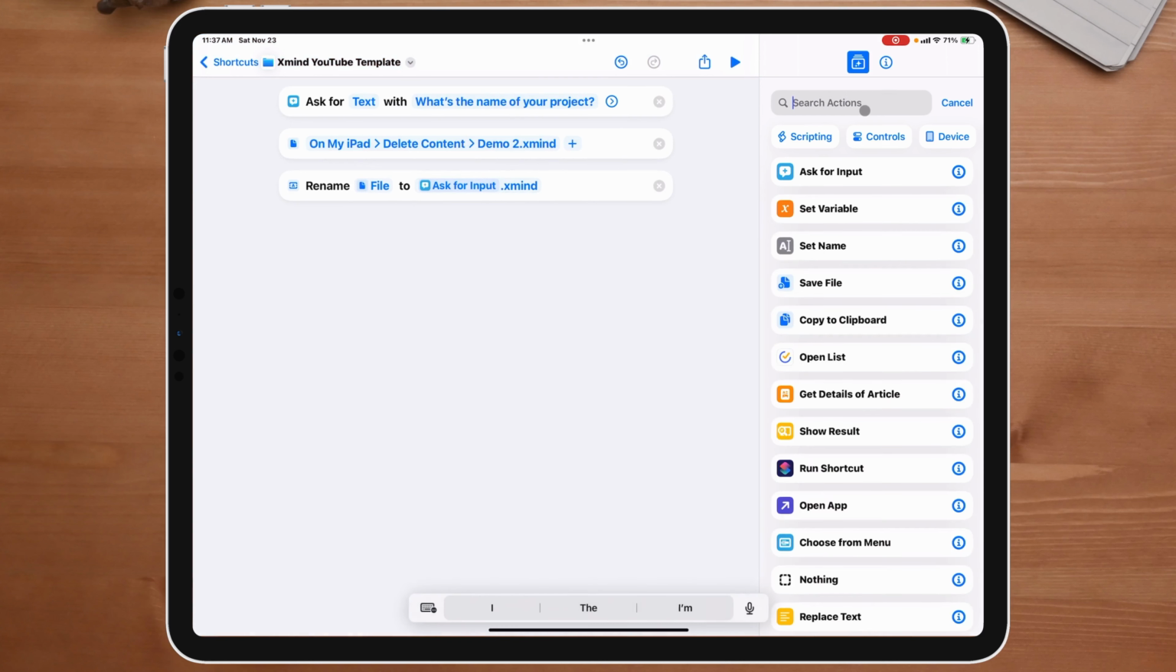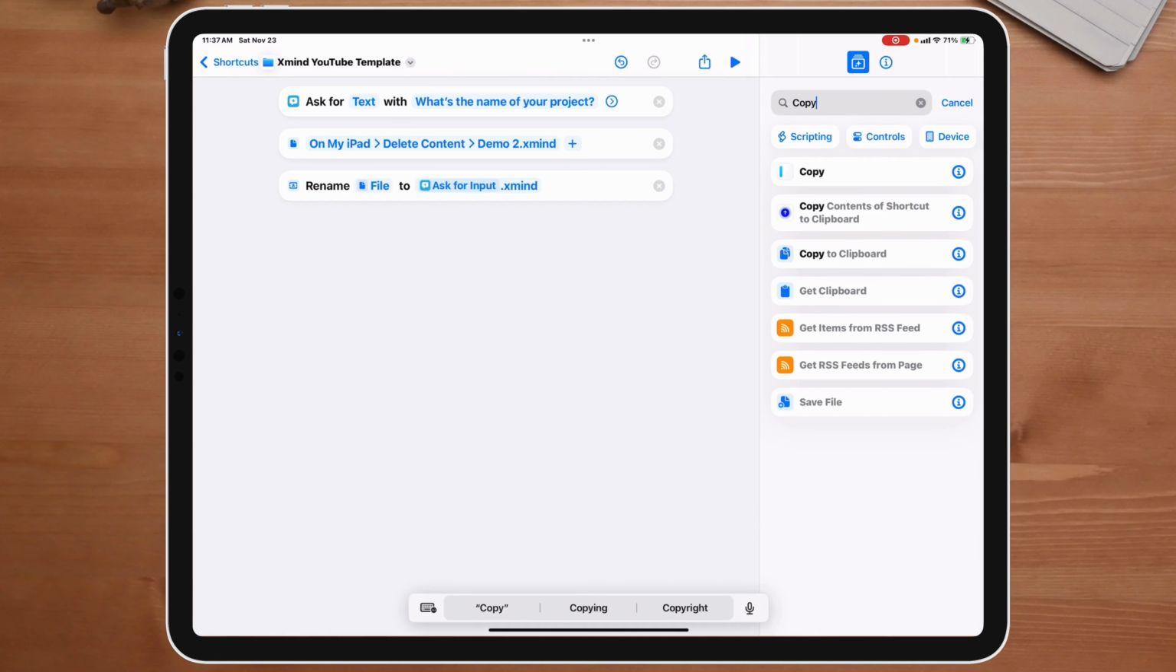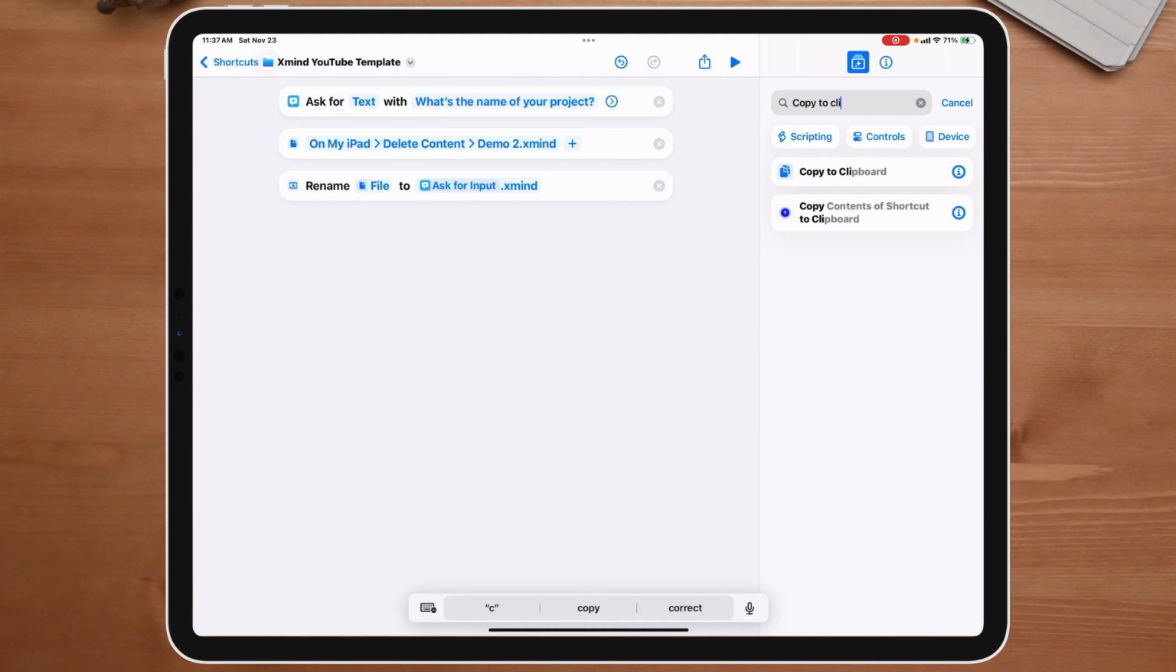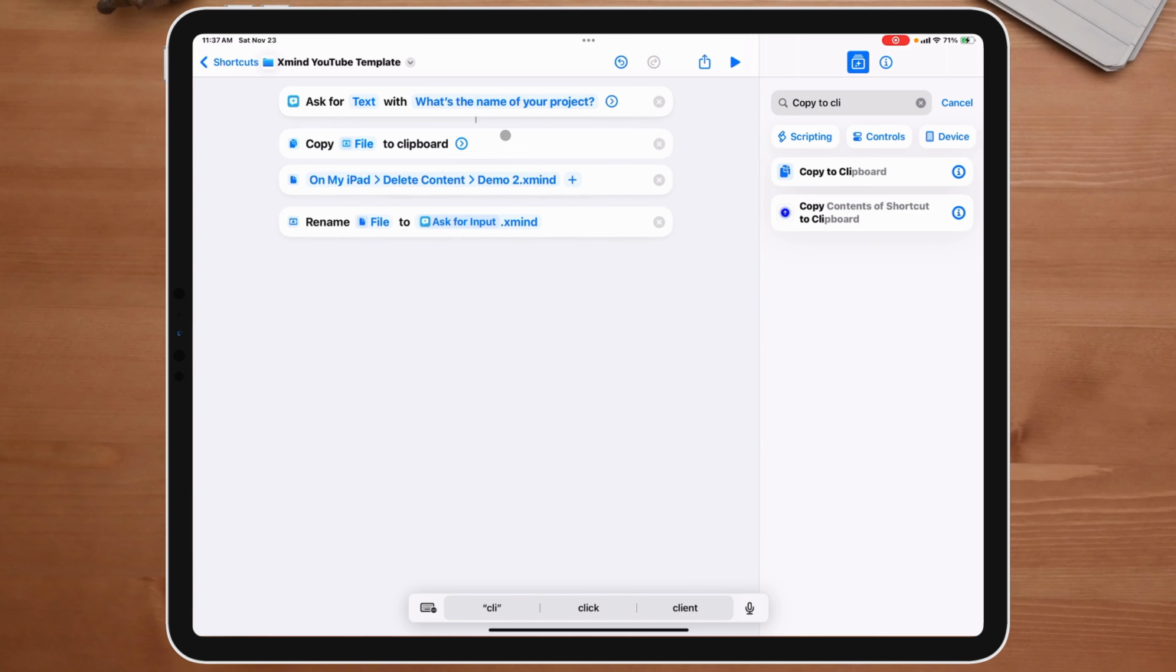Next thing I want to do is I want to say copy to clipboard. So I don't want this file to be copied to clipboard. I want this ask for input to be copied to clipboard, and you'll see why in just a second. All right.